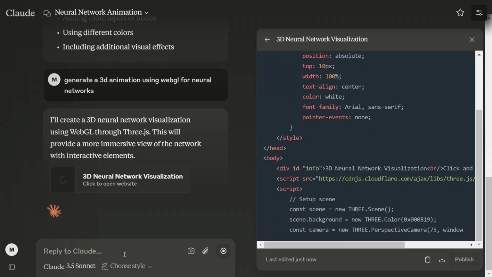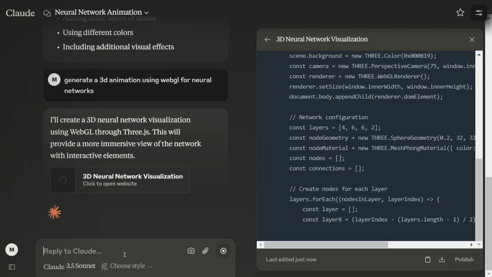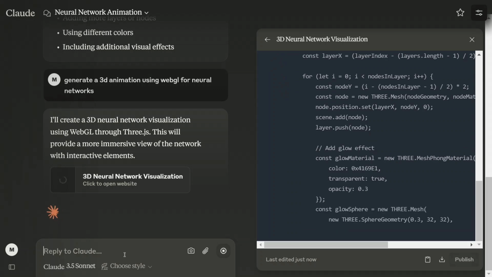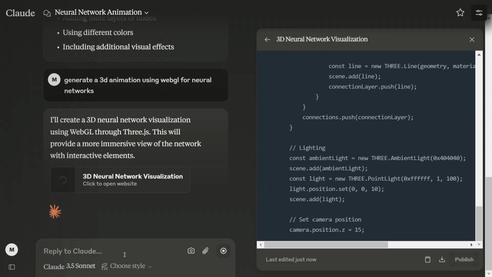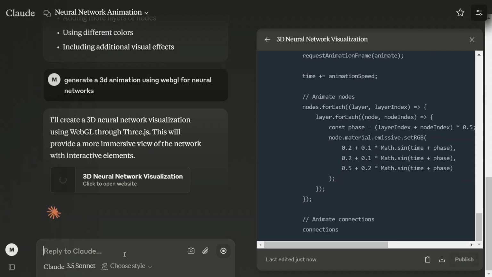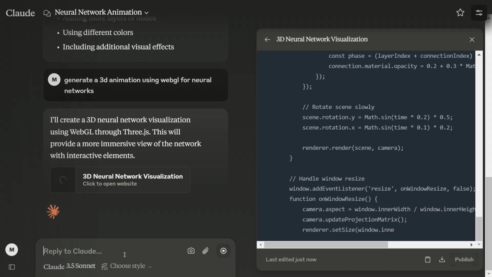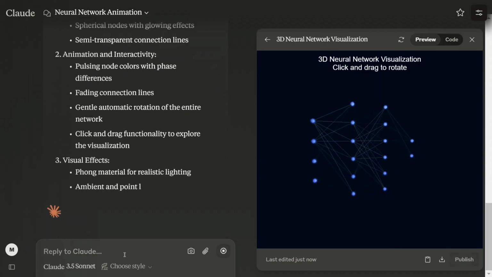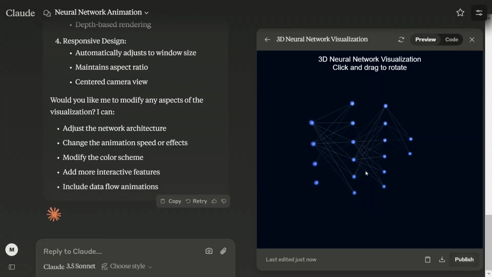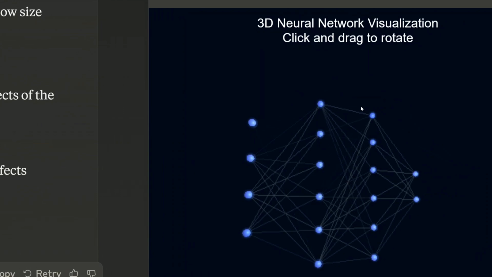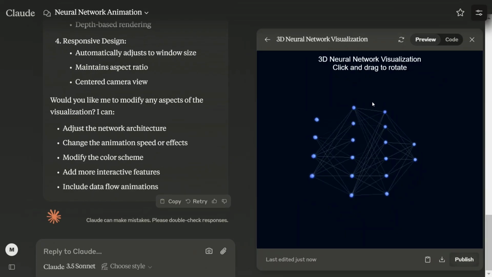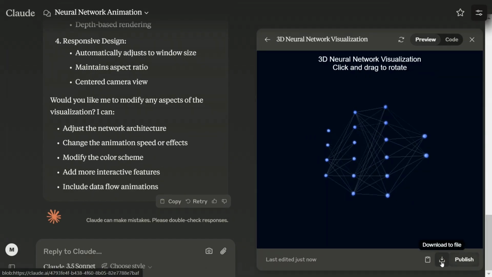As you can see, it has started writing the code. Now this is pretty cool. Click and drag to rotate. It is giving these options as well, which is very nice. Here is the code given. If I zoom in a bit, you can now see it. It is a 3D animation that has been generated, and you can download the file as well.